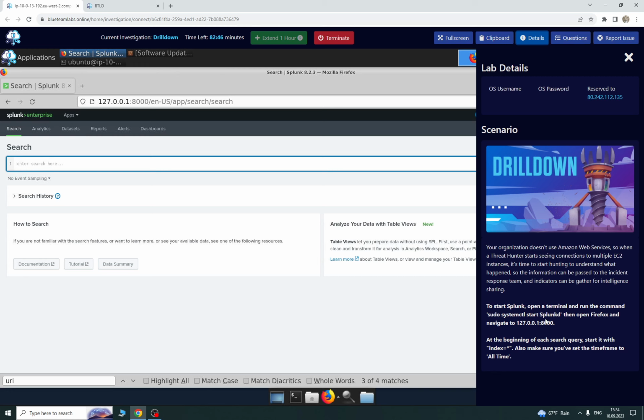Now to start Splunk, you need to open the terminal and use this command. I will let you do that. I already did it. And then open Firefox and navigate to this link. At the beginning of each search query, start it with index equals asterisk, and make sure to set the time frame to all time.